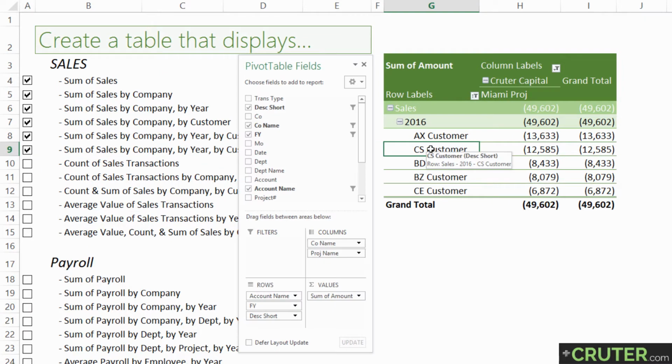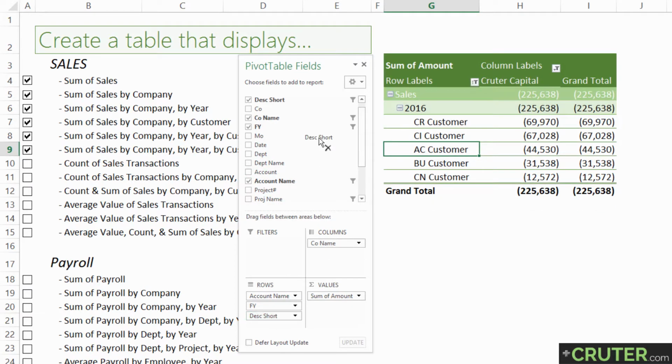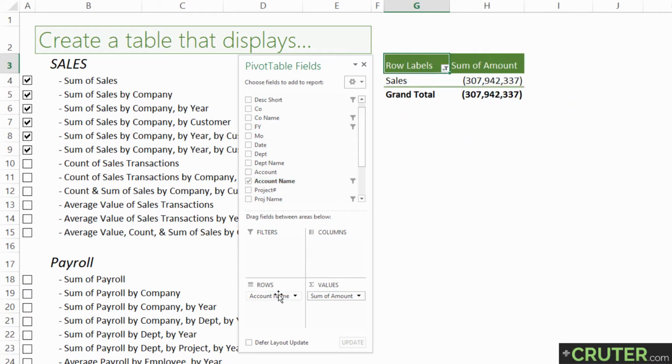And so when we come into here, we need to strip out a lot of things. We need to pull out project, we need to pull out company name, we need to pull out description and fiscal year. And we're still using sales, so I want to have my account name in there. But this time, instead of saying sum of amount, it's saying count of sales transactions. So you see how it says here, sum of amount? Well, we want to do a count. So how many transactions have we had so far?